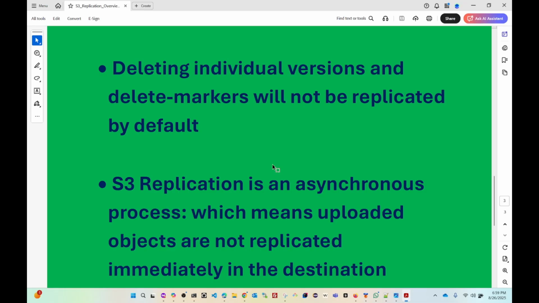And finally, like I mentioned, S3 replication is an asynchronous process, and that means it does not replicate immediately. There is going to be a little time, a few seconds or minutes, for the object in the source bucket to be available in the destination bucket. And it is important to also mention that this is not a reversible process.